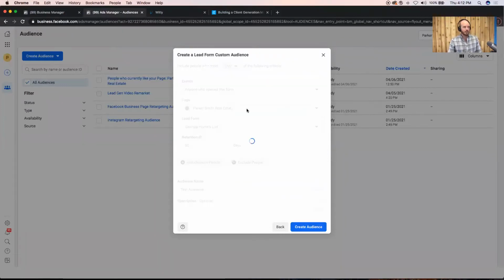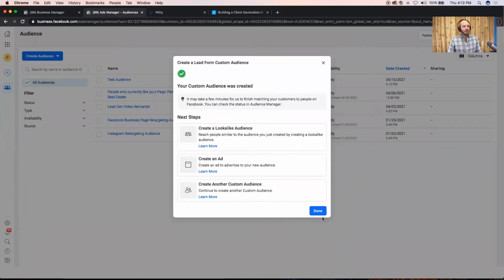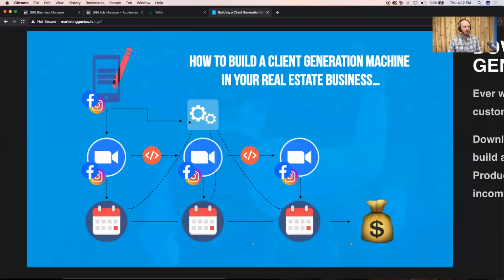And then hit create audience. Now what that's going to allow you to do, if we go back to our blueprint here, is it's going to allow you to pull leads into the business. And then it's going to allow you to build a remarketing audience that you can start sending video content to.